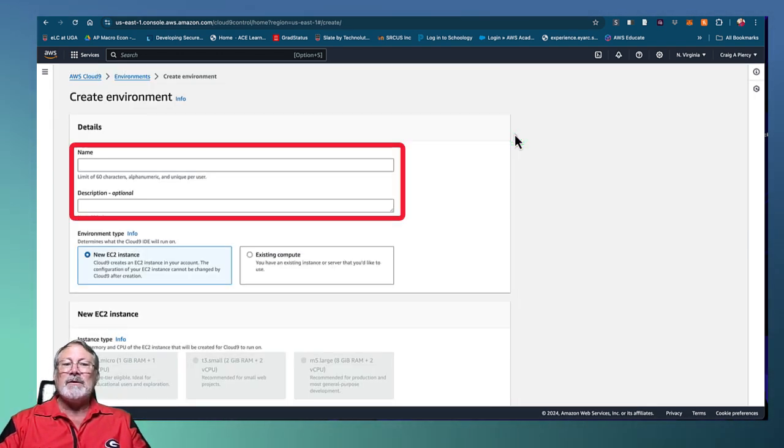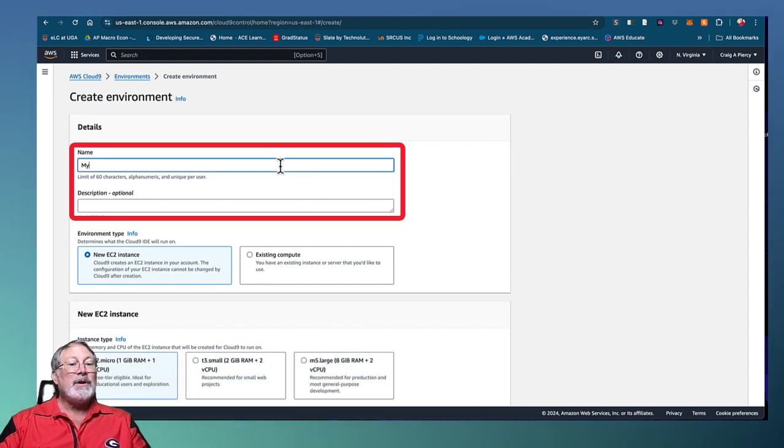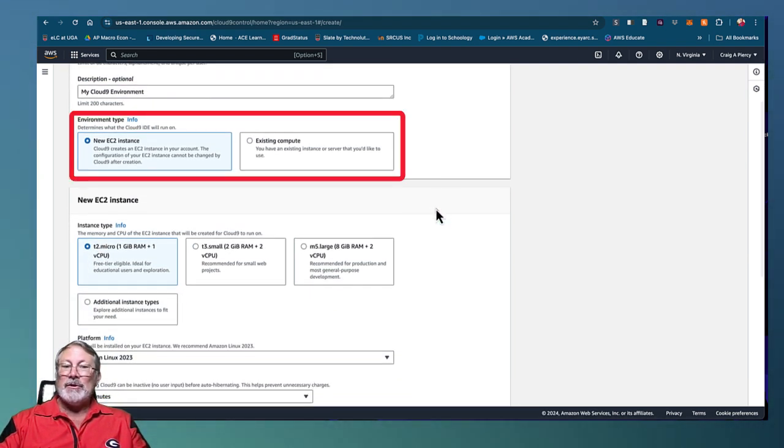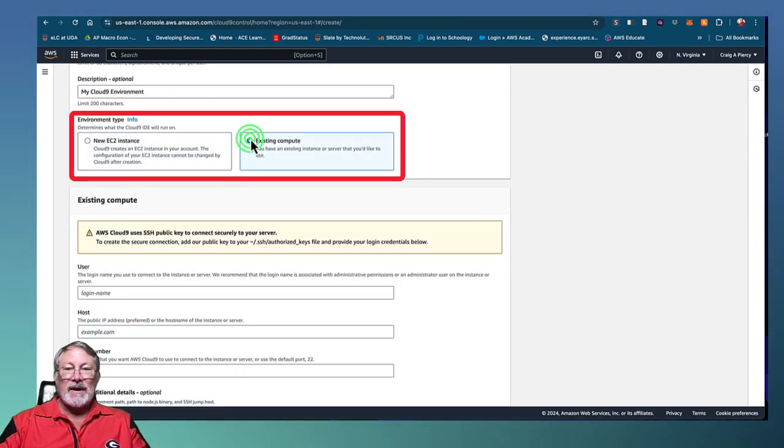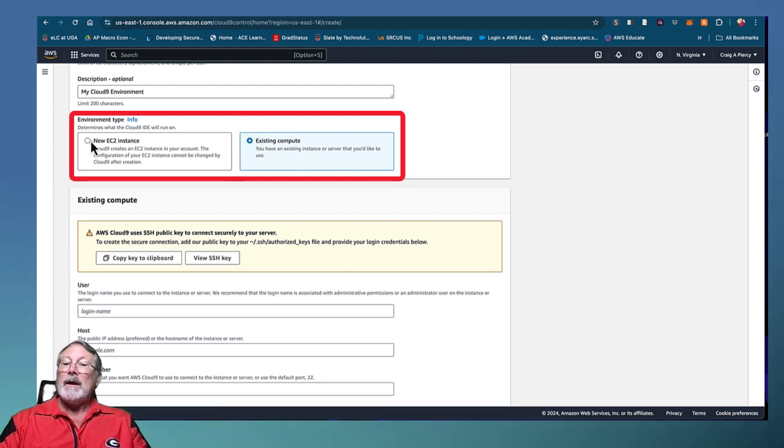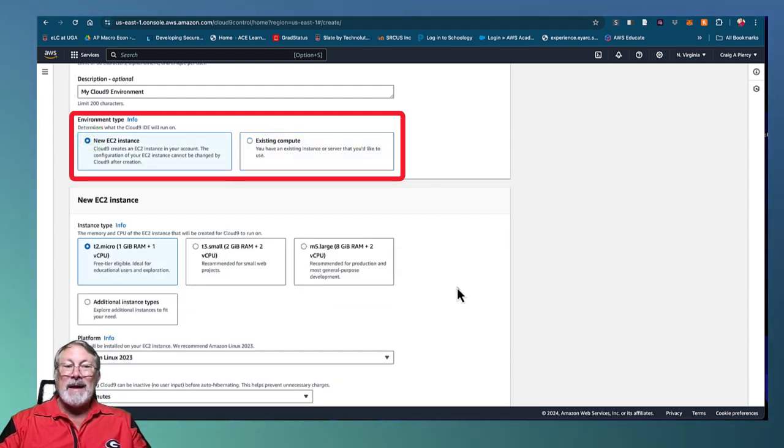Now we need to configure the environment. Enter a name and description for your environment. Choose the environment type. Your choices are create a new EC2 instance for the environment. This is the default. AWS will automatically manage this EC2 instance for you.